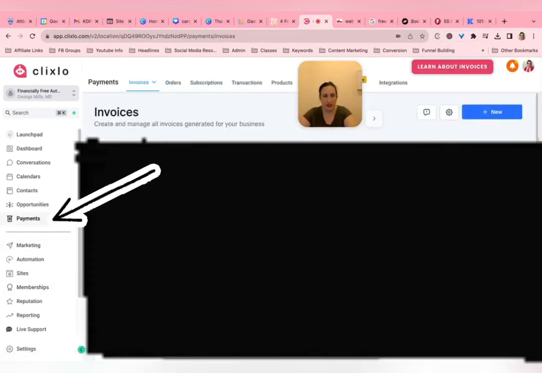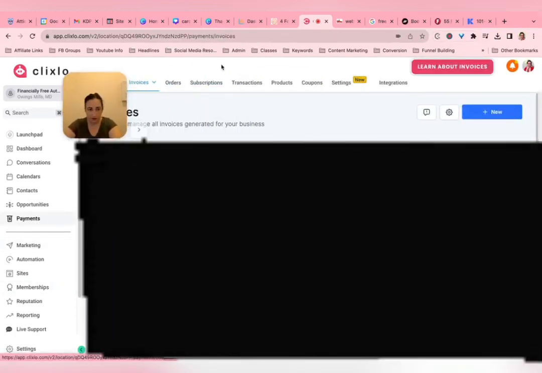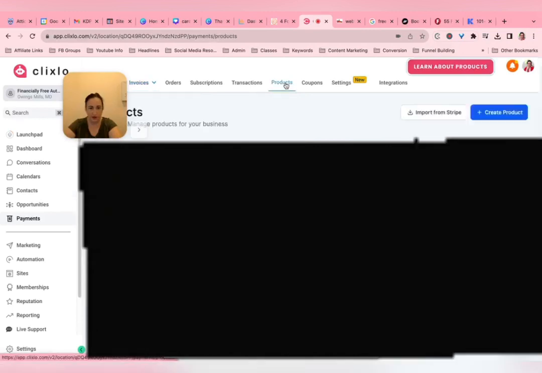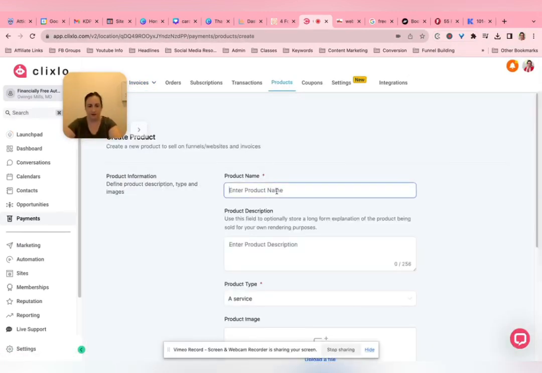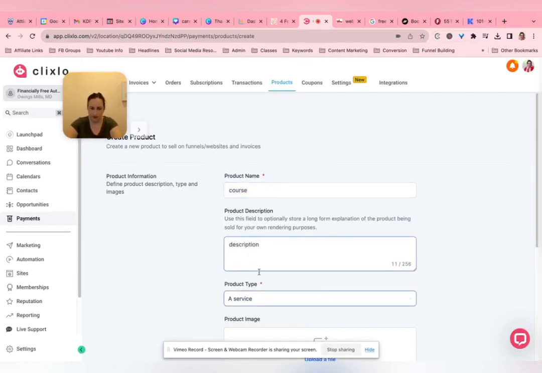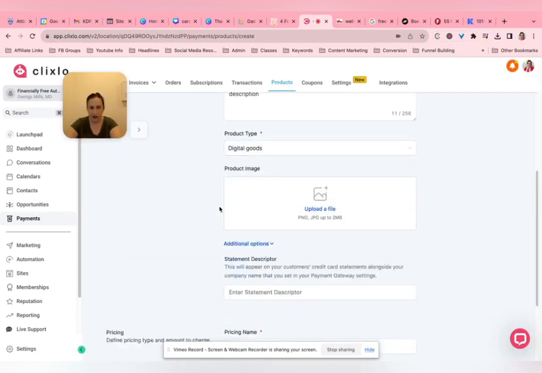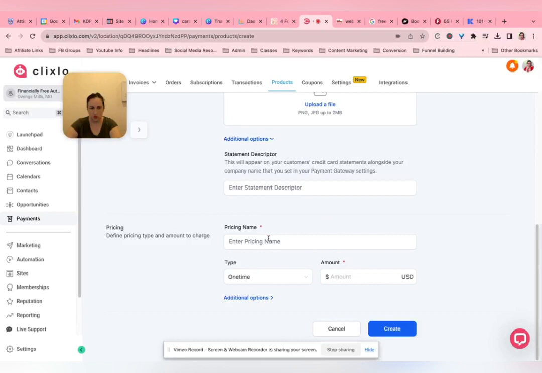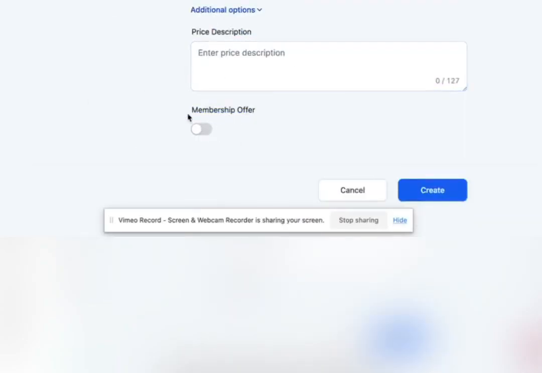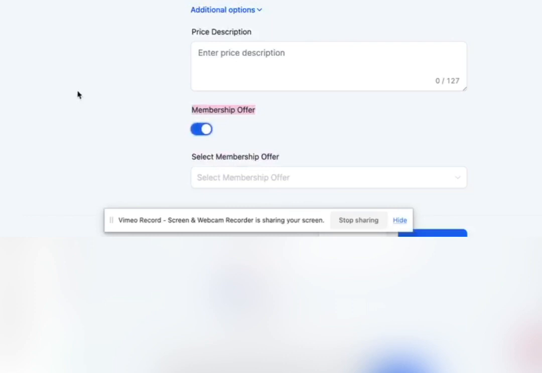But then basically, this is the other important part to be aware of. So you're going to come to products. I'm going to create a product. Call that a digital good. One time, 10 bucks. This is the key. This is a membership offer.